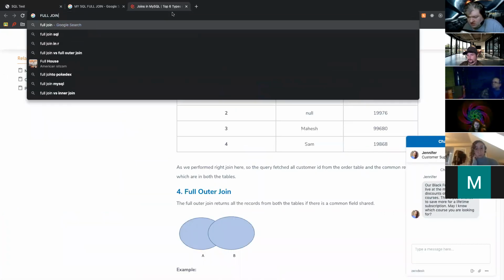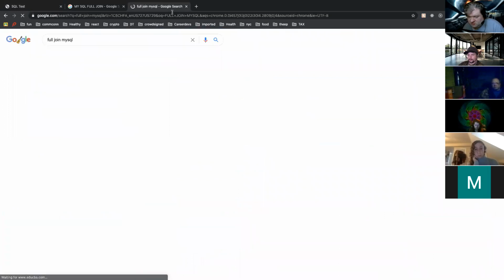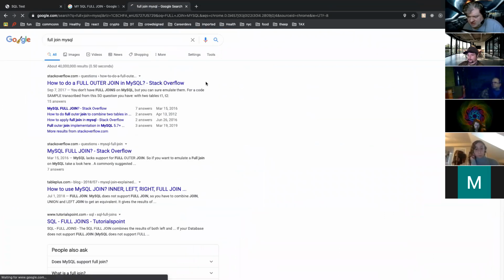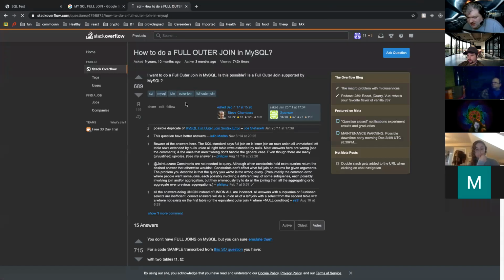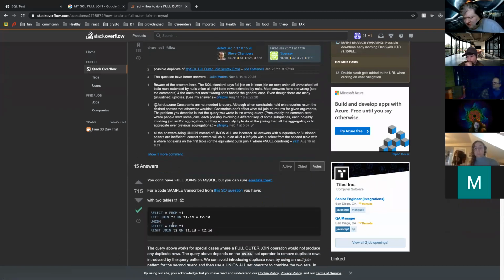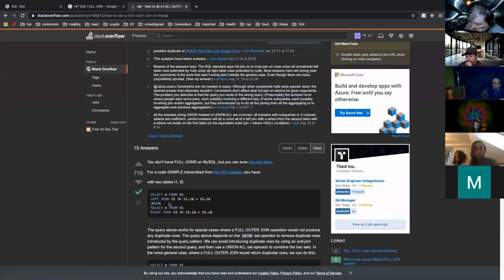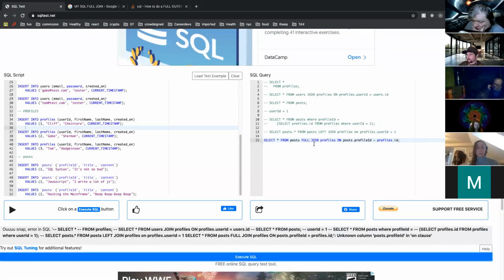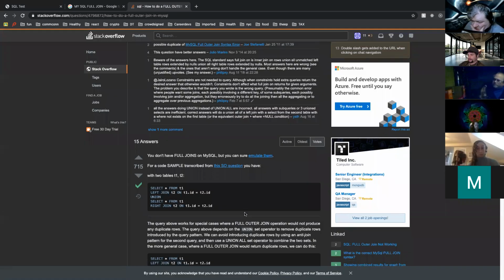Okay, apparently the first reply I'm getting is that MySQL does not have full outer join, and you have to union the left join and the right join. Yeah, that's annoying. Oh, all right, that's fine. That only works for cases where there wouldn't be any duplicate rows. It gets more complex if there are. Fun.